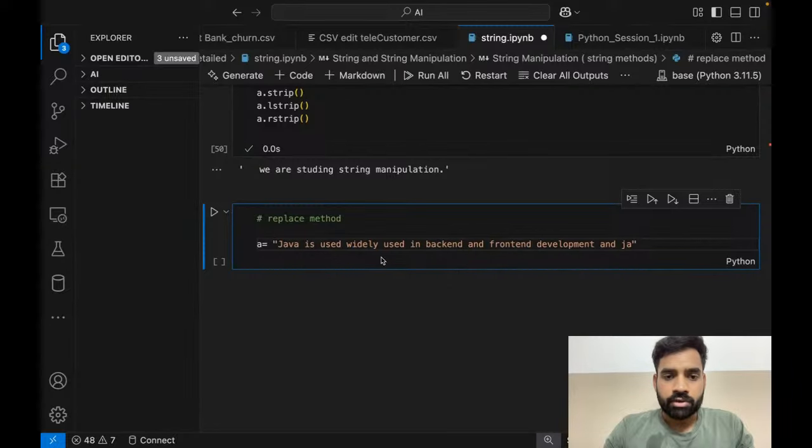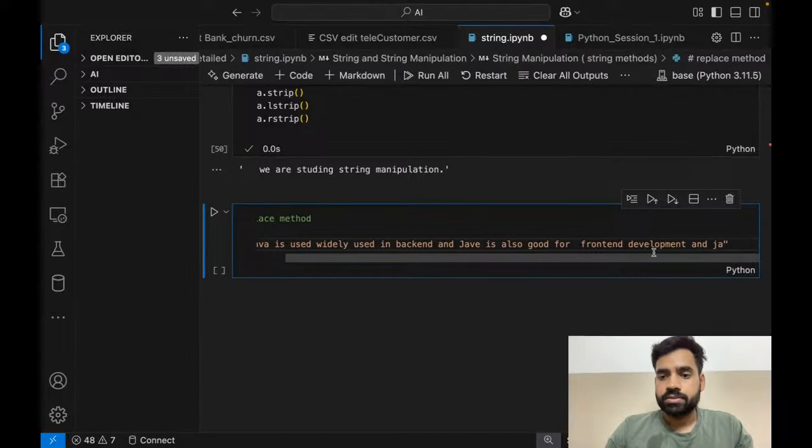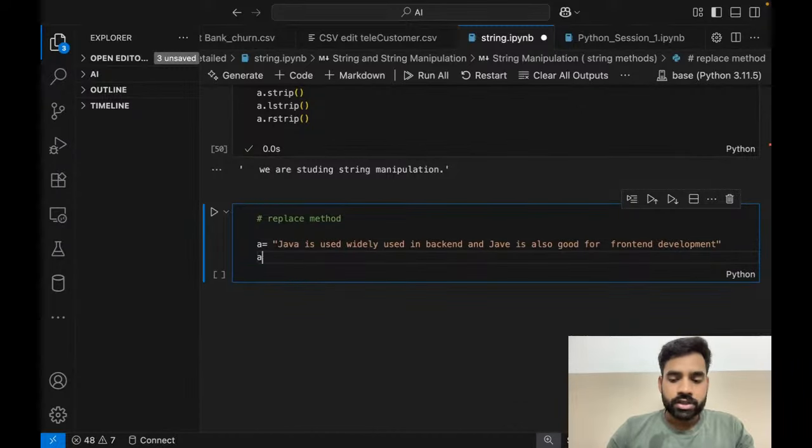Let me modify: Java is widely used in backend, and Java is also good for front end development. Okay, fine. So what I have written is, Java is widely used in backend, and Java is also good for front end development. So this particular sentence I have written, and what I want to do is replace Java with Python. I want to replace the word Java with the help of Python.